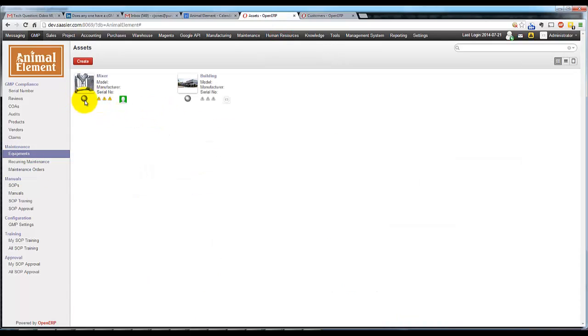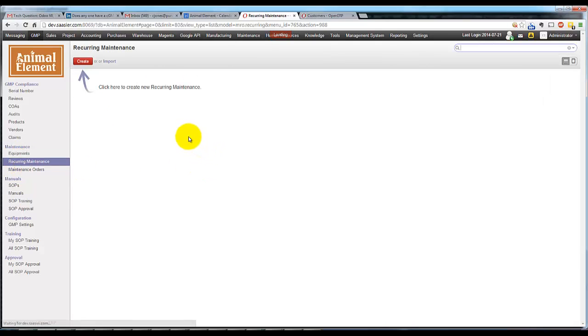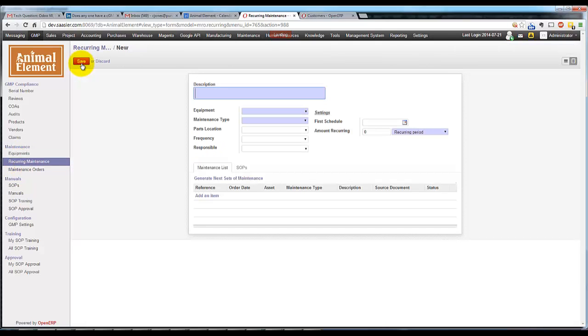And what we can do over here is we're going to come in here to recurring maintenance. This is where we define what kind of recurring maintenance we want to do. So I'm going to just call this clean mixer. We have 3 mixers, we're going to clean mixer 1. I'm going to choose which equipment, and I'll just say it's mixer.